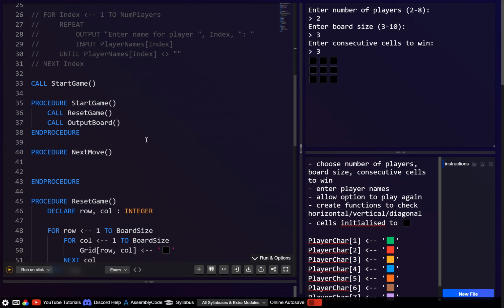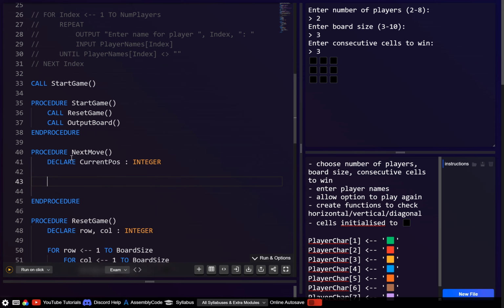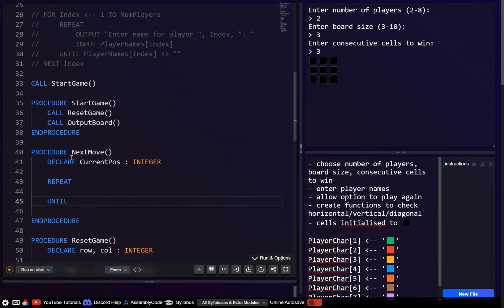Okay, and then where were we? So on this next move, let's declare current position. That's going to be an integer, kind of like the user cell, basically. And let's just have, again, a repeat until loop. One thing we also want to do is ask them to repeat until it's empty, because maybe they try to enter their piece in a cell that's already taken. So that's going to be something else we have to figure out.